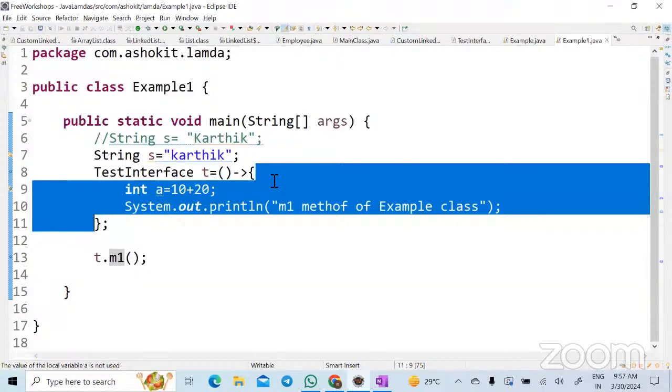But any questions, anyone so far? Sir, what about an interface having more than one abstract method? I'll come to that. But whatever I have explained so far, any questions? Yes, sir, after the Test interface, you are calling the M1 method. Why are you calling the M1 method?